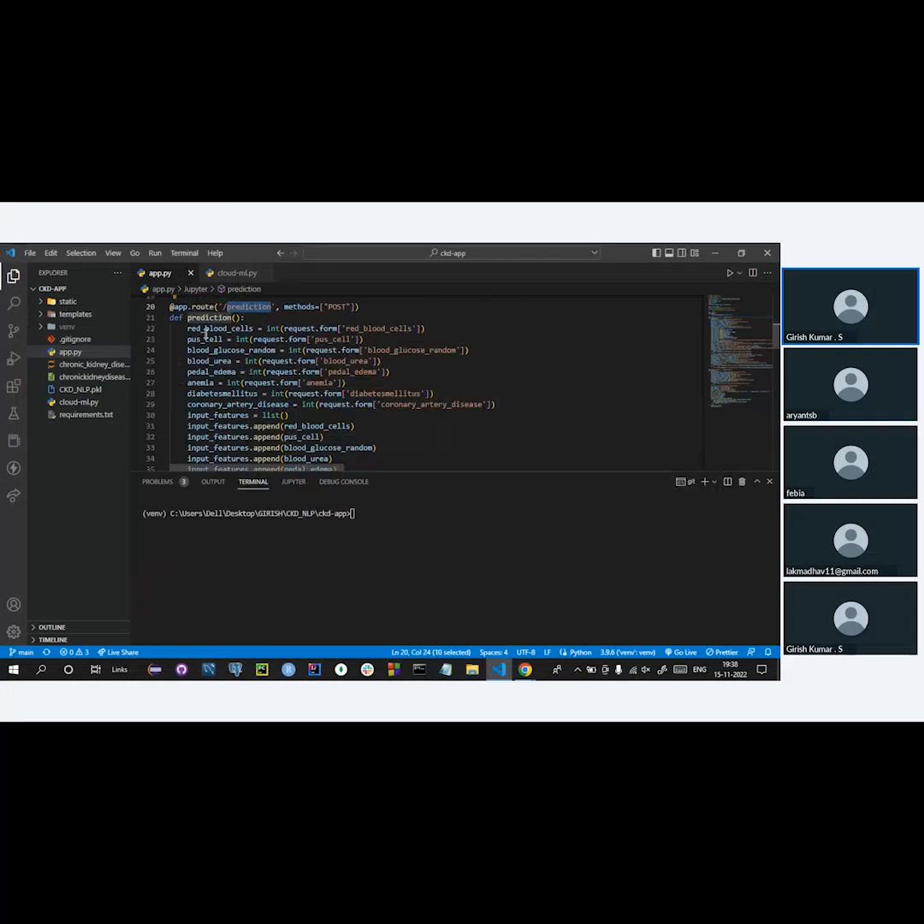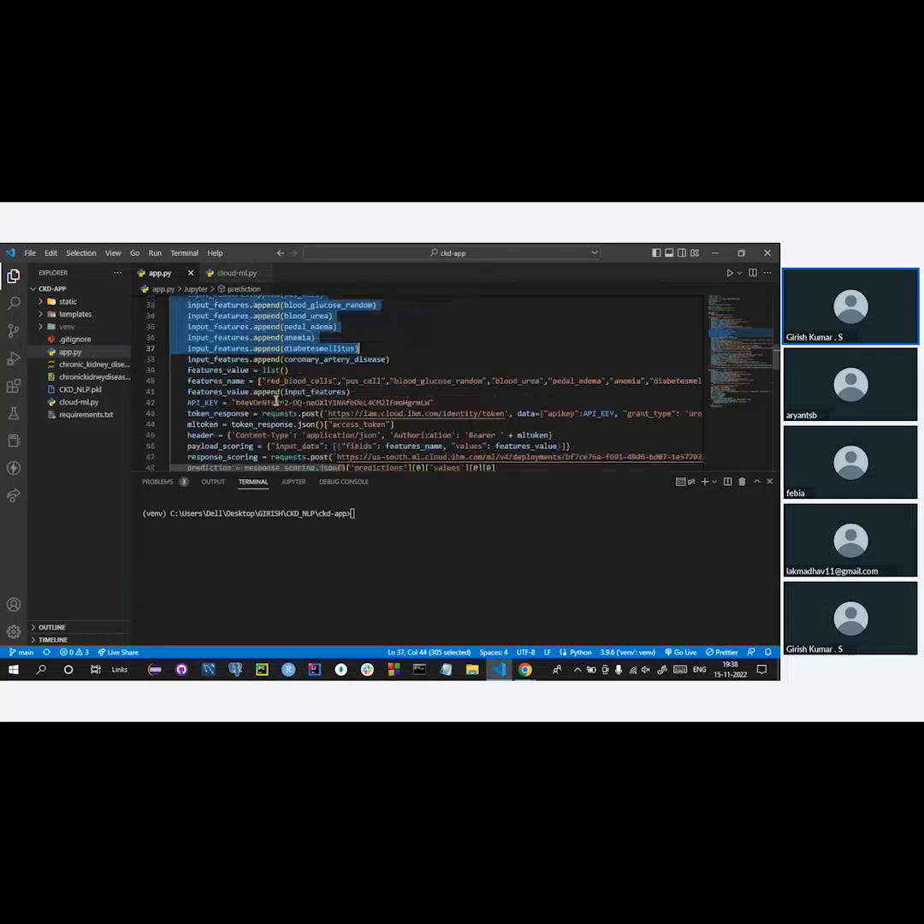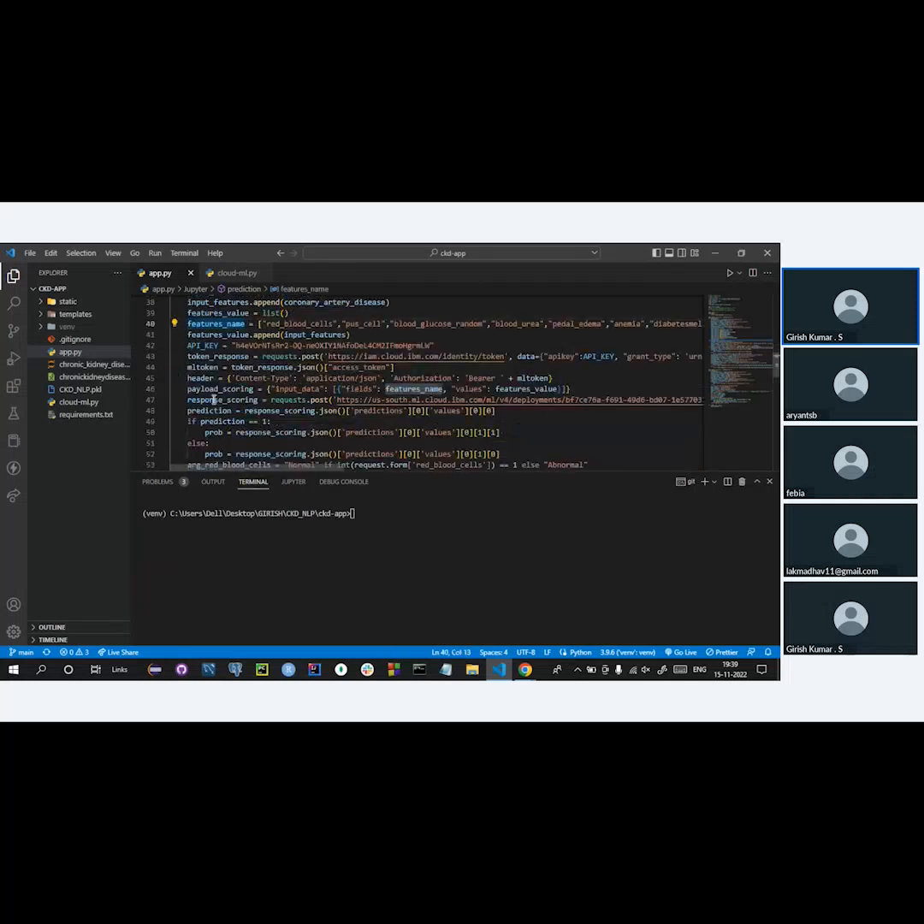So now we are storing all the input form values in the respective variables, and we are appending all the input form variables into the input_features list. We are also appending the input_features list into the features_value list, and we are also keeping a separate list for all the input column names. Once the features_value and the features_name lists are framed, we are going to send this to the IBM Cloud Service in which our machine learning model is deployed.